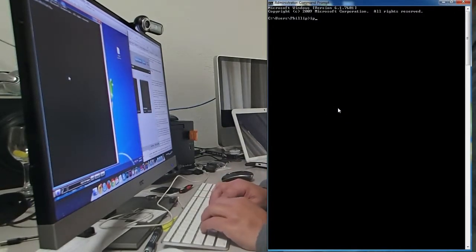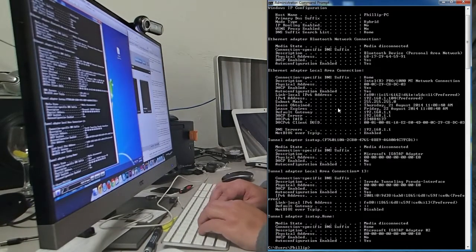Okay, so ipconfig space /ALL. Okay. Now, on Windows, if the IP address shown is in the range between 169.254.0.0 through to 169.254.255.255, Windows is using APIPA.